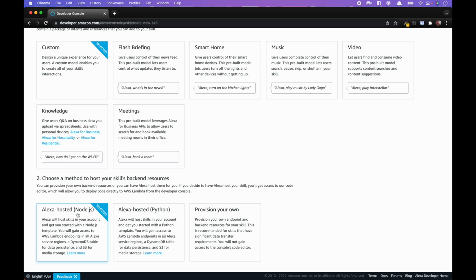So then it comes down to Alexa hosted. Well, what does that mean, Alexa hosted? Well, ultimately your skill is going to be deployed in AWS Lambda, and what Alexa hosted does for you is just set that up for you. There is a way that you can host it in your own AWS Lambda account, but if you say Alexa hosted, you don't have to worry about that.